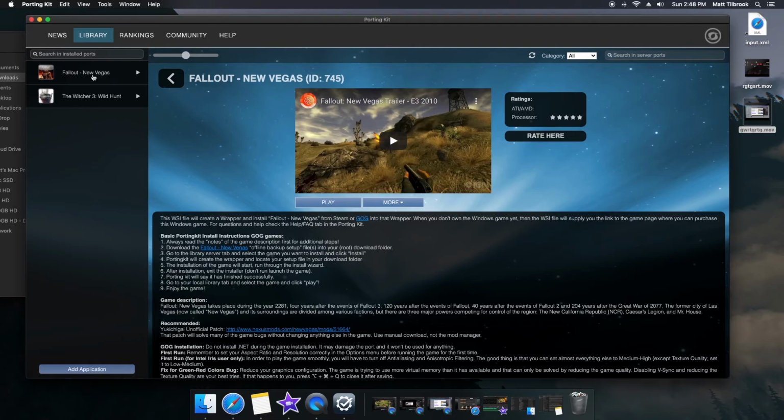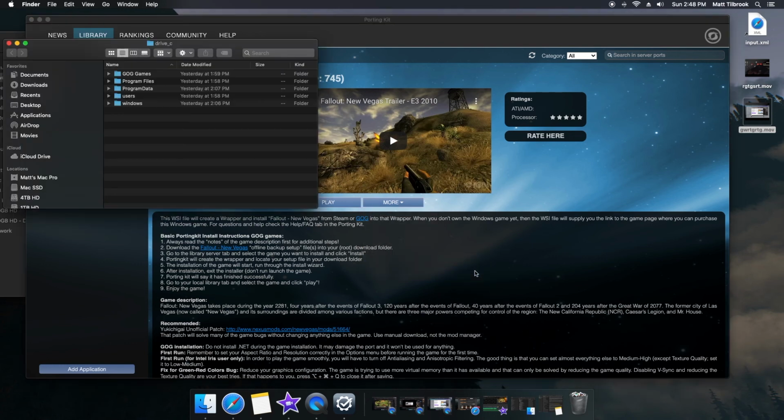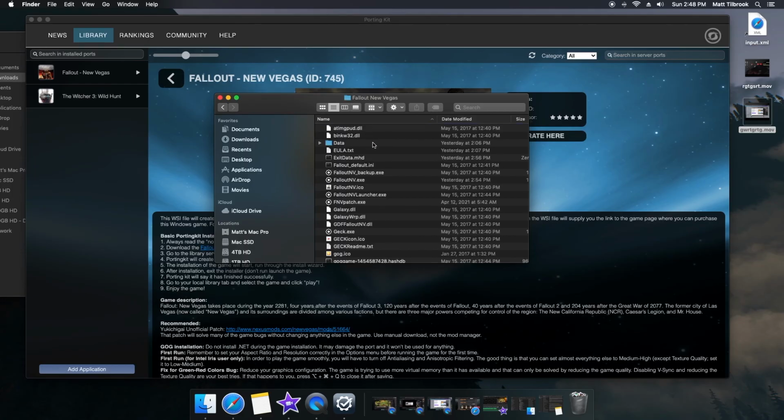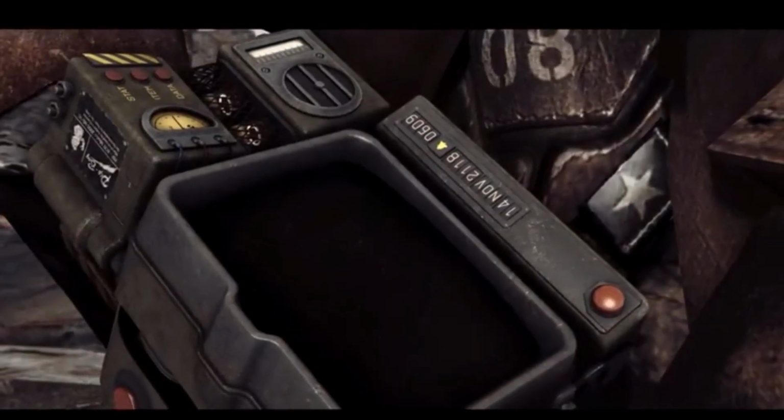To find this file path, open the porting kit and select New Vegas. Navigate to the More option and expand the drop-down menu. Select Advanced Tools and open C Drive. This will take you to the PC folders inside your Mac. Open the GOG Games folder and then Fallout New Vegas. The data folder will be inside here. Some mods will also require you to drop files in the Fallout New Vegas folder directly, in which case back up one step.